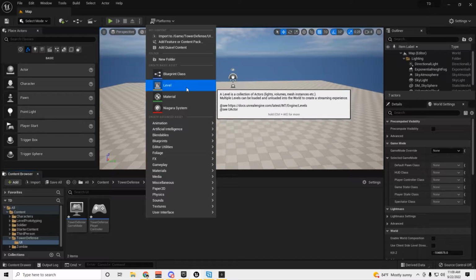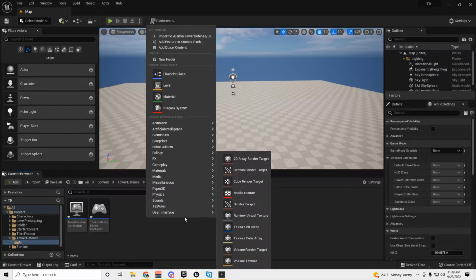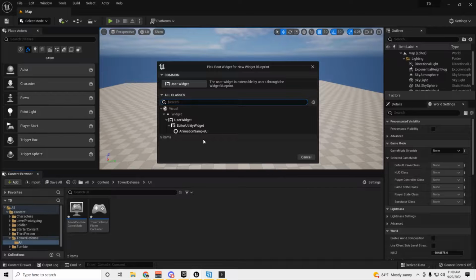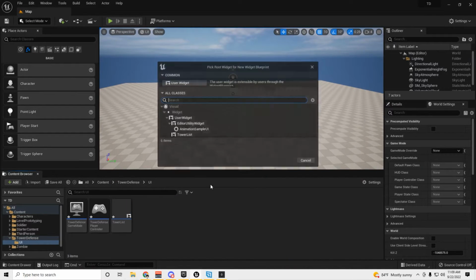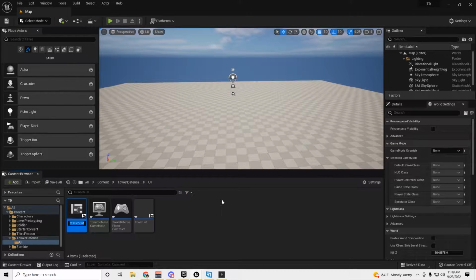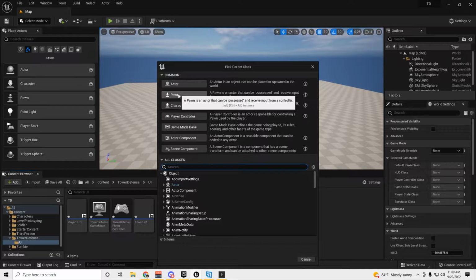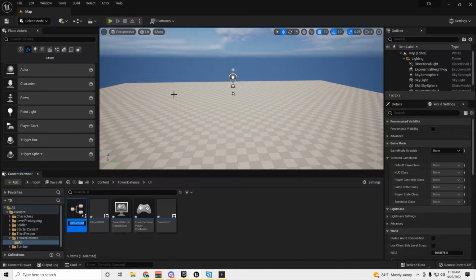And then we need a widget, user widget, and we're going to name it Tower List. And then another one, we're going to call it Player HUD. And then after that, we're going to get a pawn, Blueprint class Pawn. It's going to be Player Pawn.